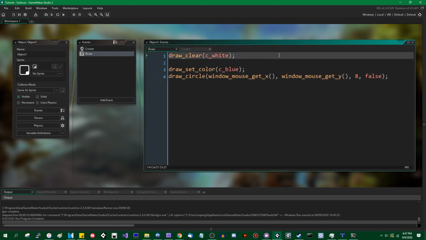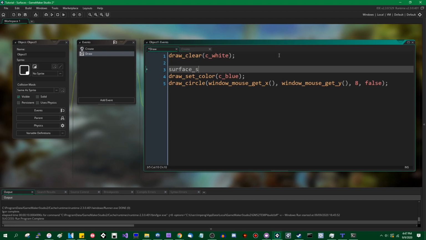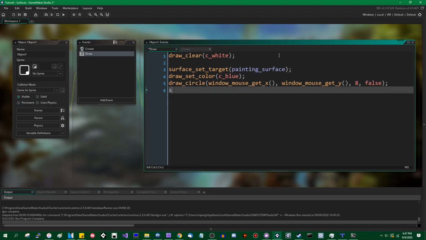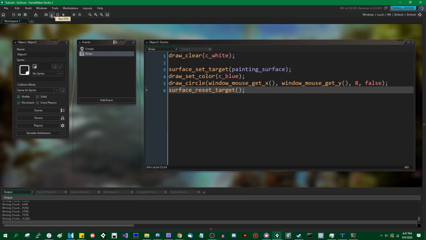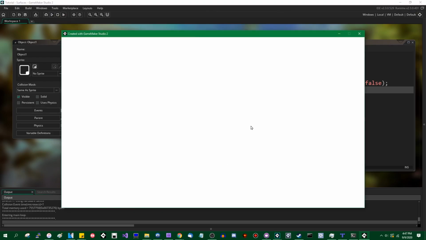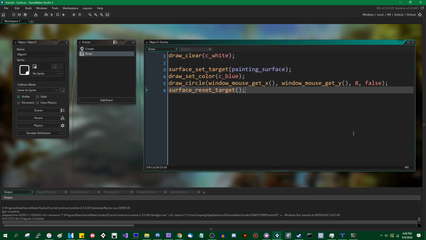And in order to draw onto the surface, we will say surface_set_target. What did I call it? painting_surface. And when we are done drawing onto the surface, we can say surface_reset_target. Okay, so we are now, instead of drawing onto the screen, drawing onto the painting surface. If I were to run the game now, you would see nothing is going to happen at all. Like the blue dot isn't even going to be there. And that is because it is being drawn onto the painting surface, instead of the application surface, instead of the screen.